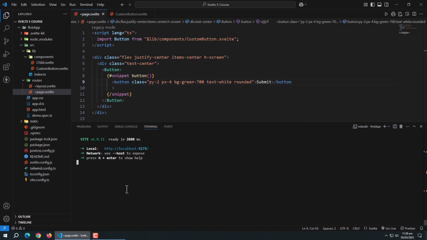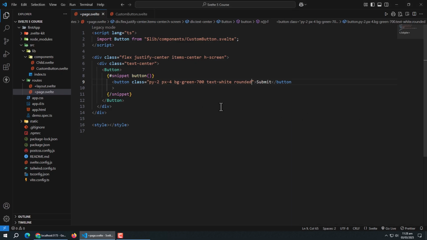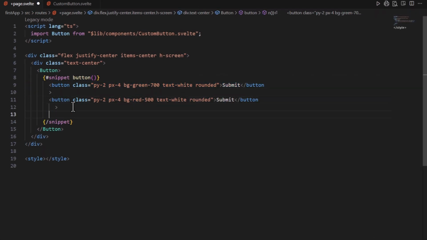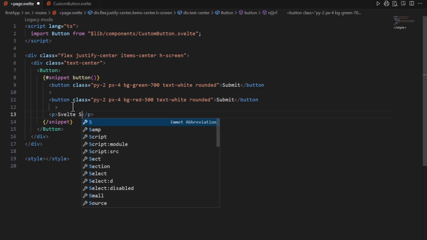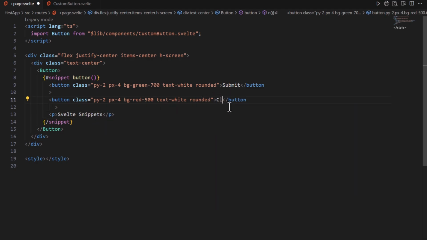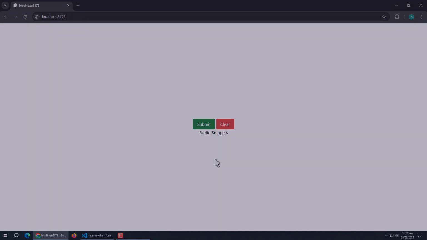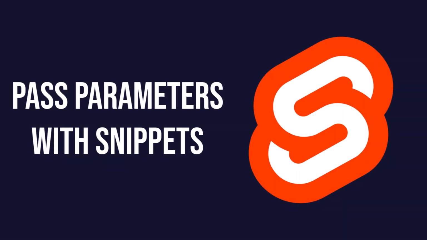Now run the app to see the result. And the button is displaying here. Another thing, we can render multiple buttons in this snippet. And not only buttons, we can also render paragraphs or any element like this. And now we can see two buttons and a paragraph. Now, let's learn how to pass parameters along with snippets to components.